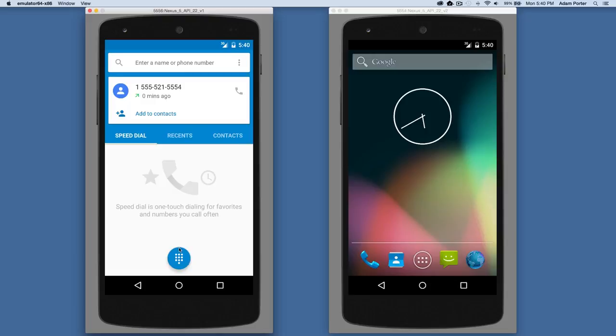And of course, that's just a few of the things you can do with the emulator. There are many other interesting features as well. And if you want to know more, I recommend you take a look at the emulator page on the Android developers website.